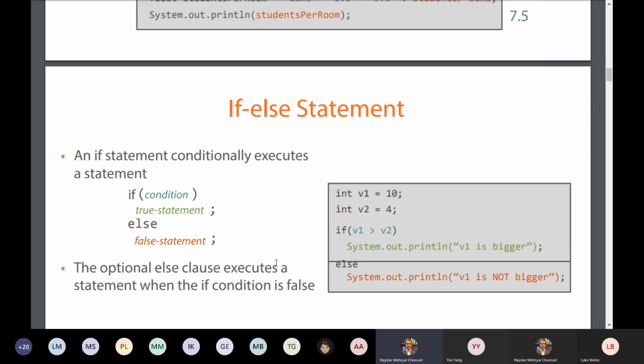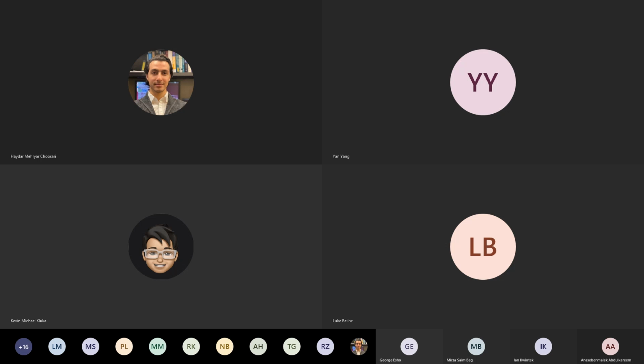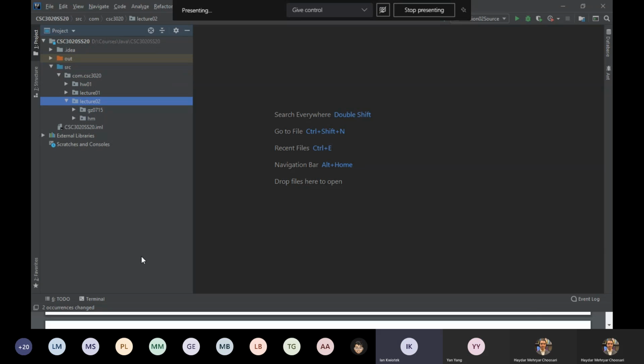Okay, let's just develop a little bit here, just like the previous lectures. Okay, can you see it? Okay, I see.